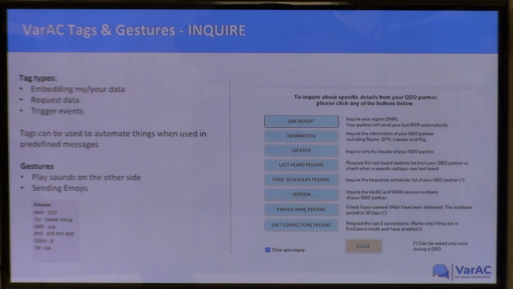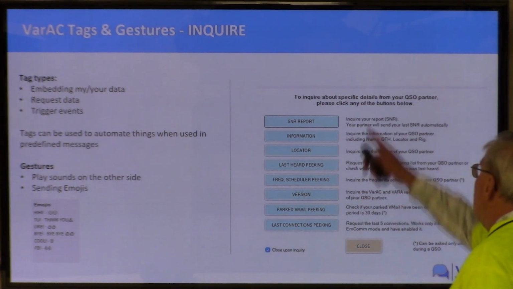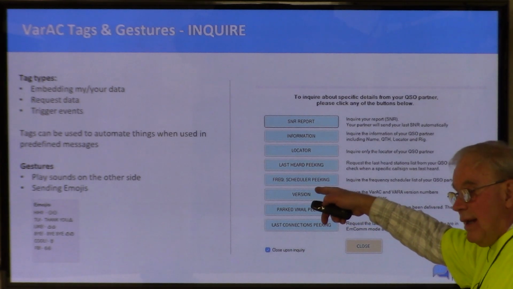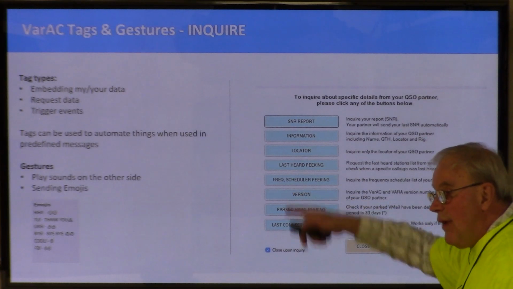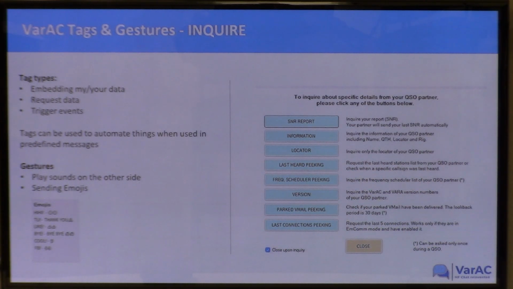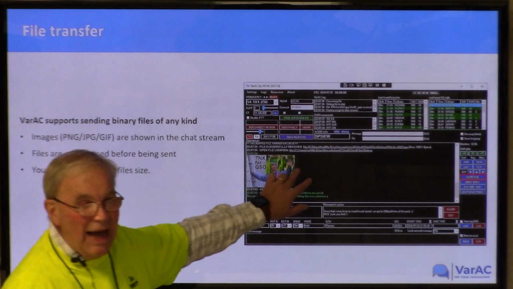The newer version has this inquire button on the side, and you can hit a button like version, and it'll send out a request to the partner to find out what version of software he has and send it back to you. So you can go, oh, he's got the newer version, we can do ham play now. It has a dark mode. You can also use it for file transfer.